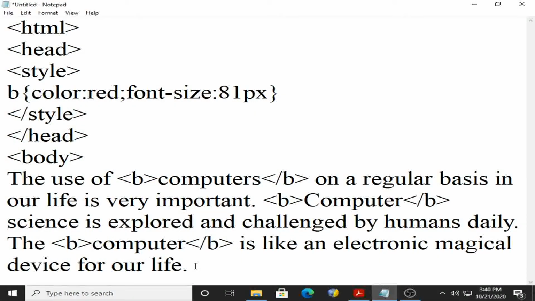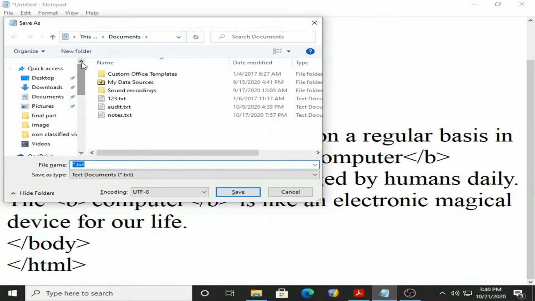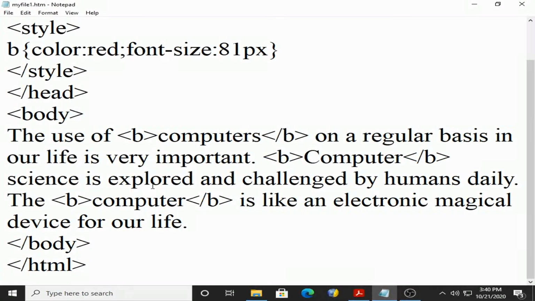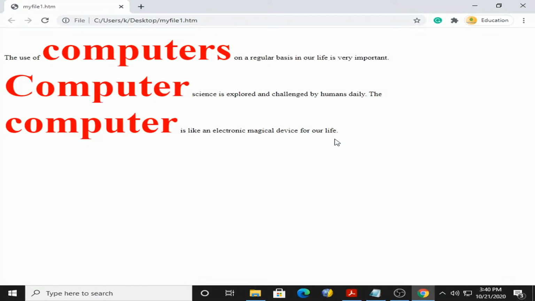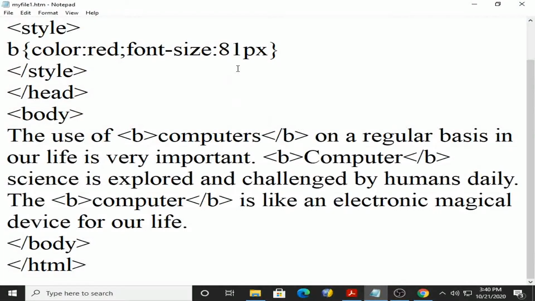Now I will close the body tag because I started it, and then I close HTML. Now I will save this file on the desktop with the name myfile1.htm. The file is saved. Now we try to open the file. I hope you can see that our word computer comes in 81 pixel and color red. Now you can go for any limit, for example, instead of 81 I can go for 810 pixel also.